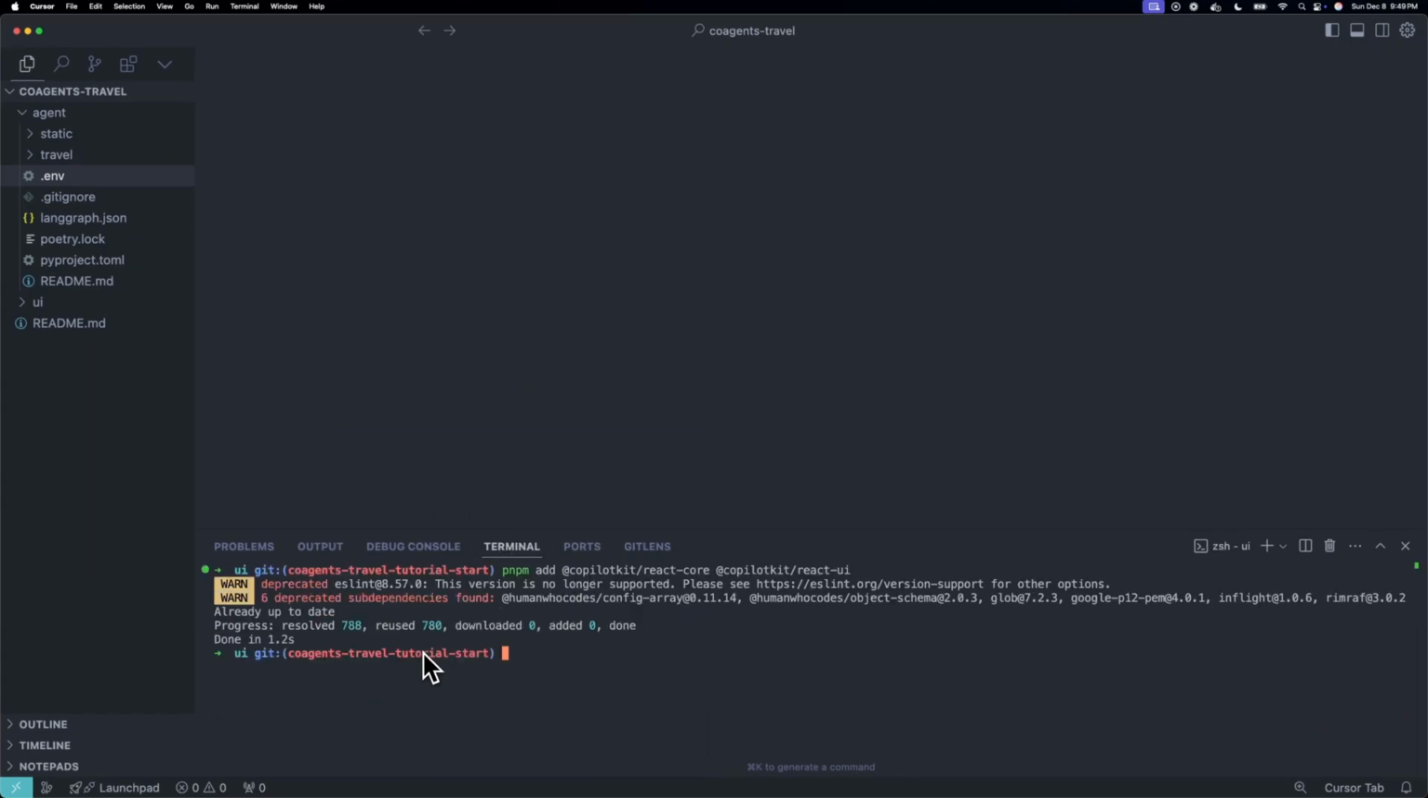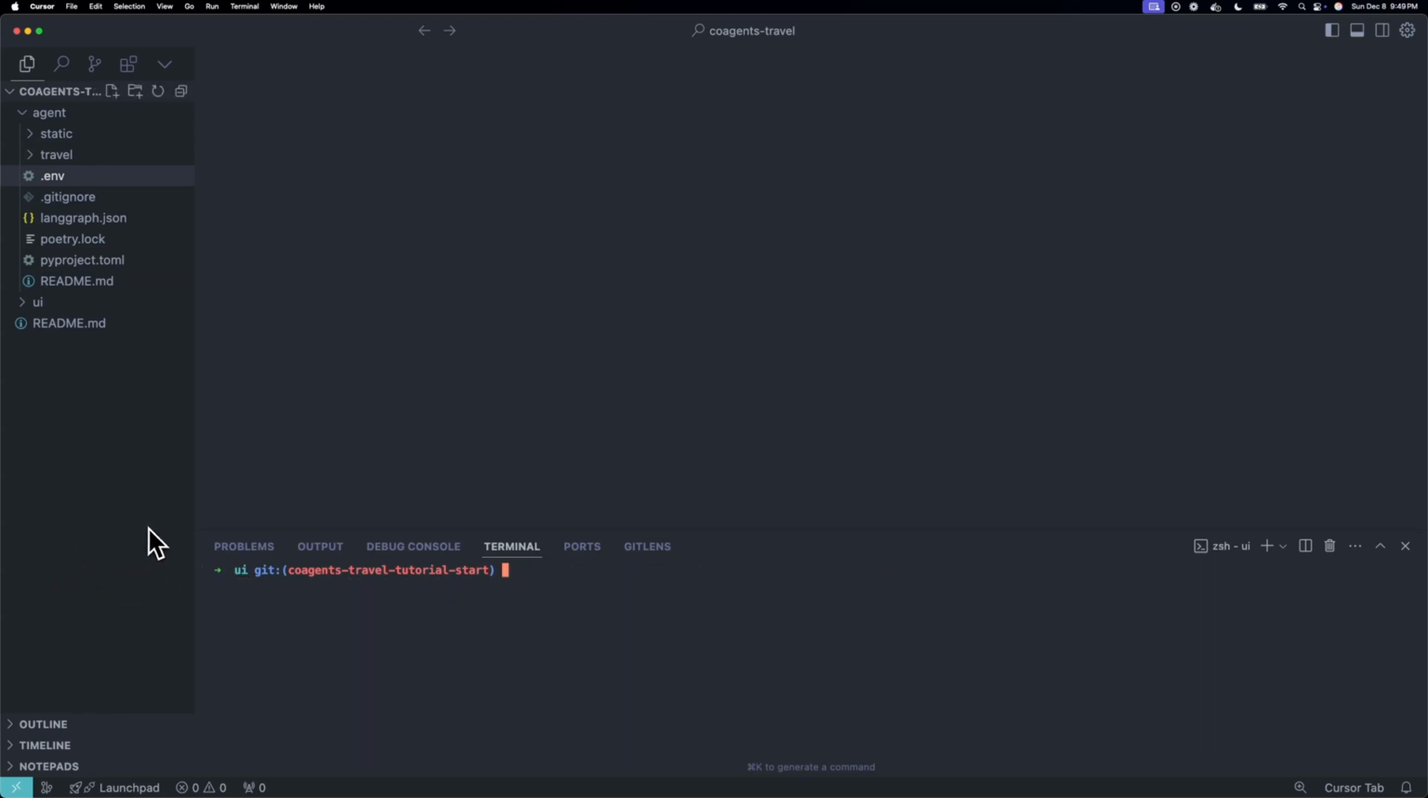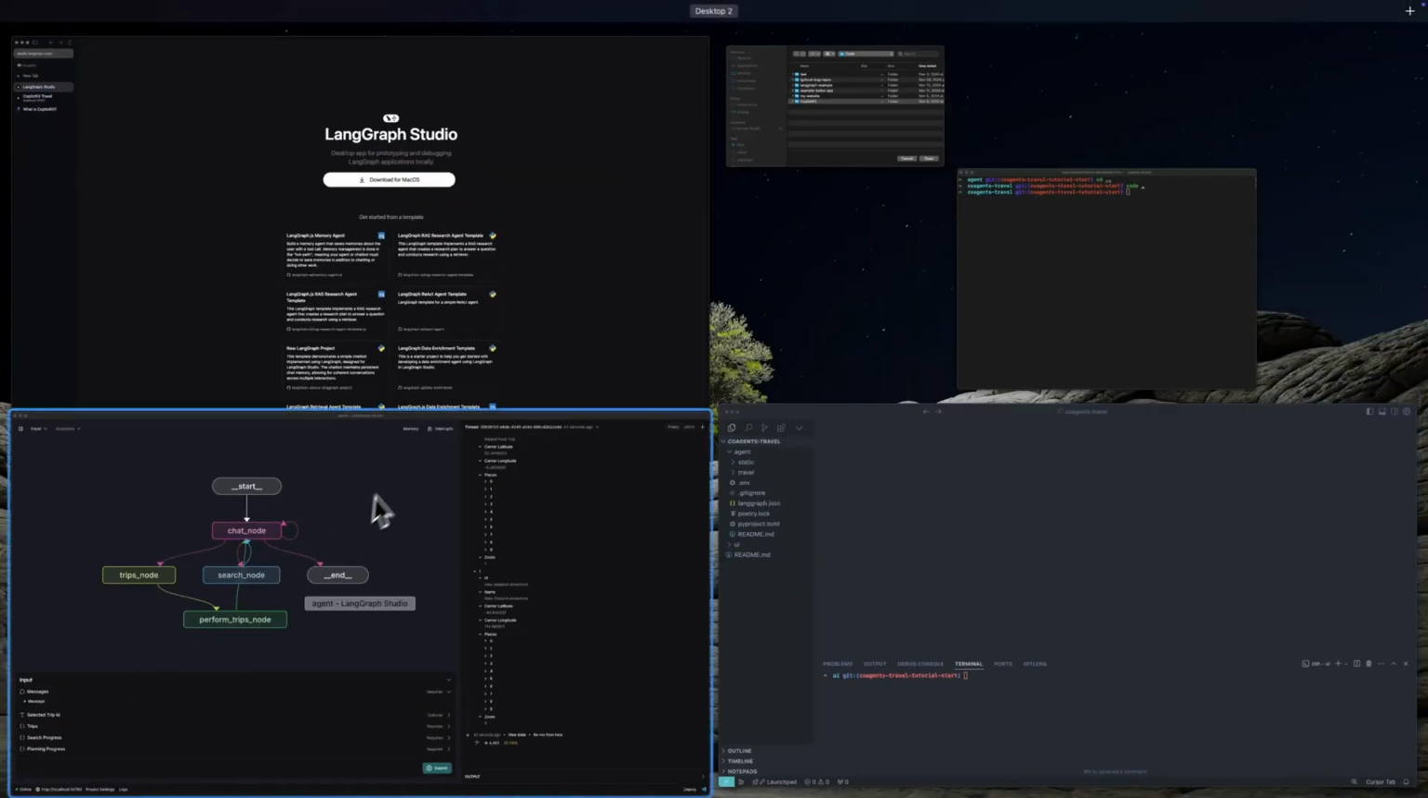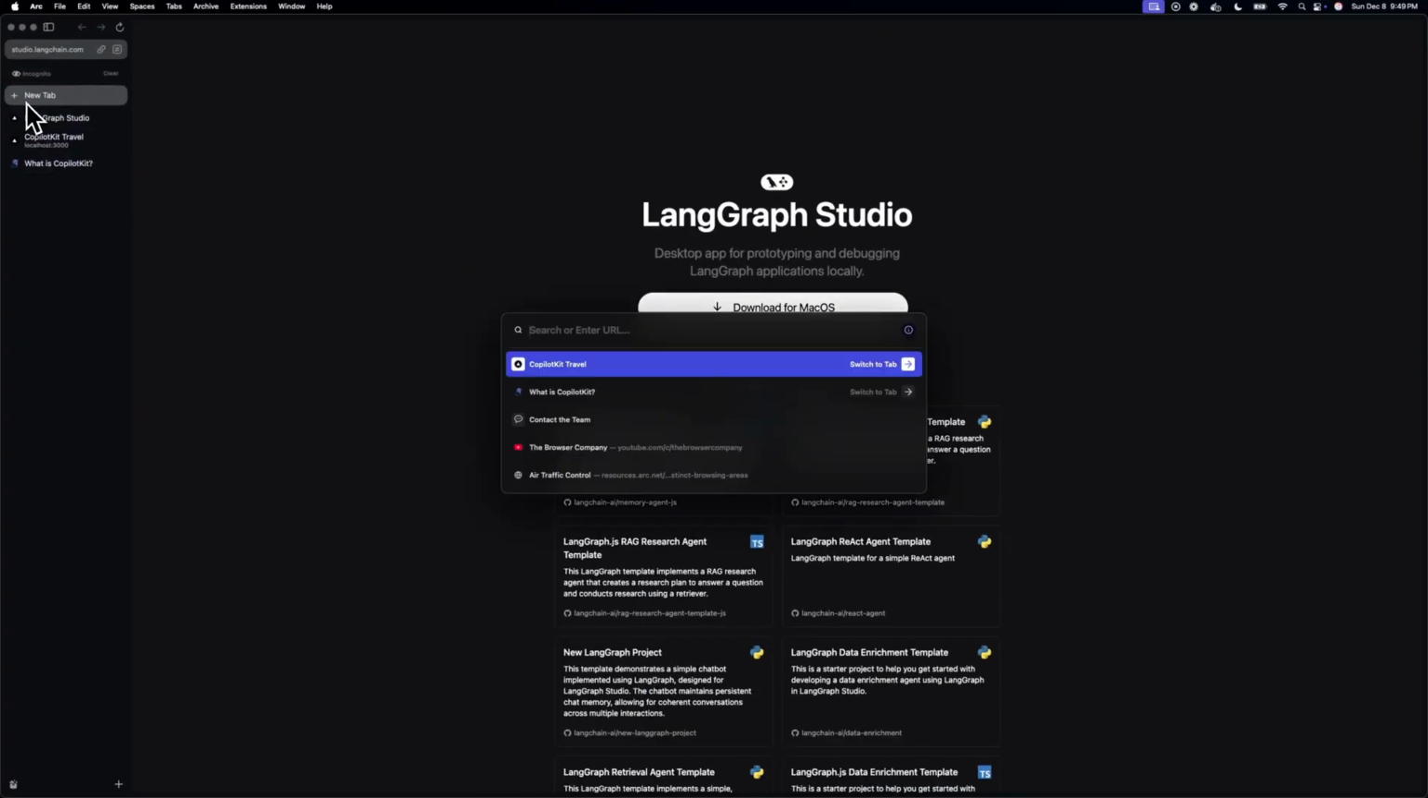Let's go ahead and install those packages for that. This is from CopilotKit, so this is where we're starting to integrate. Now we're going to be using something called Copilot Cloud here, which hosts a runtime, which serves as an interface between our agent and various LLMs and our UI.